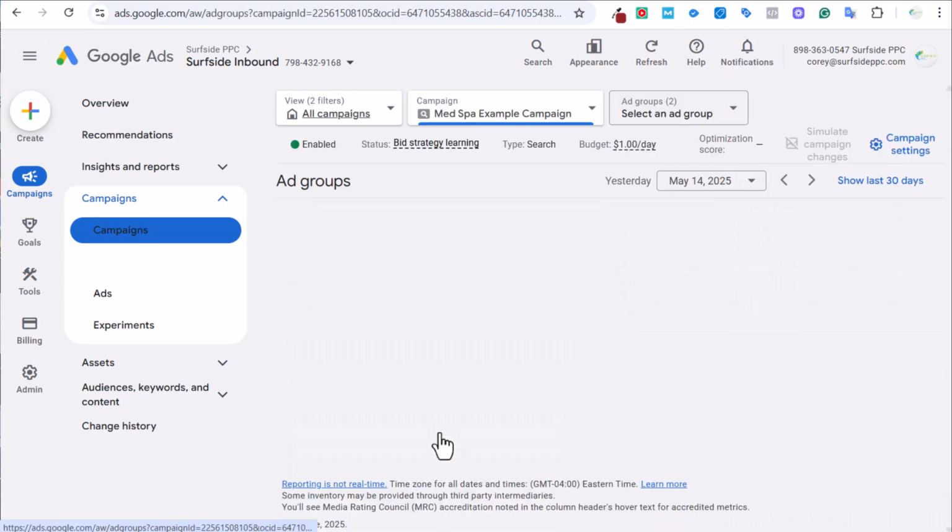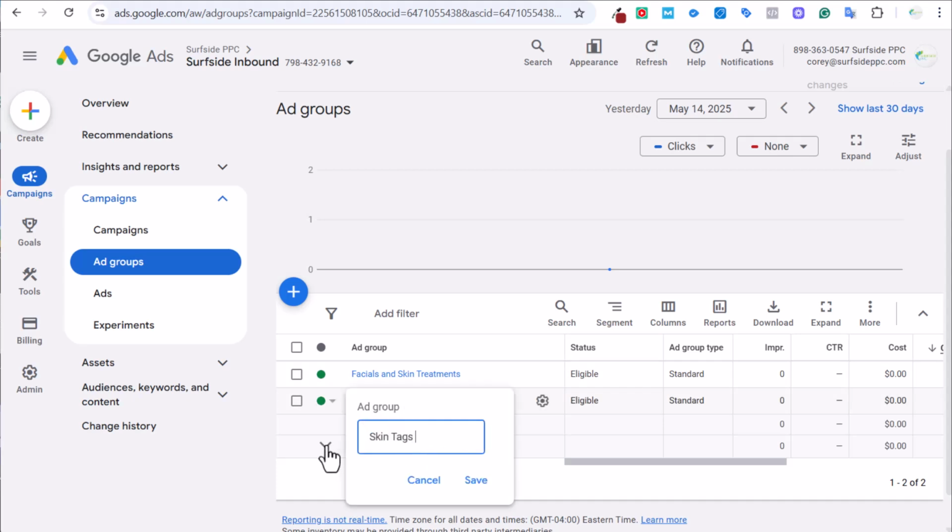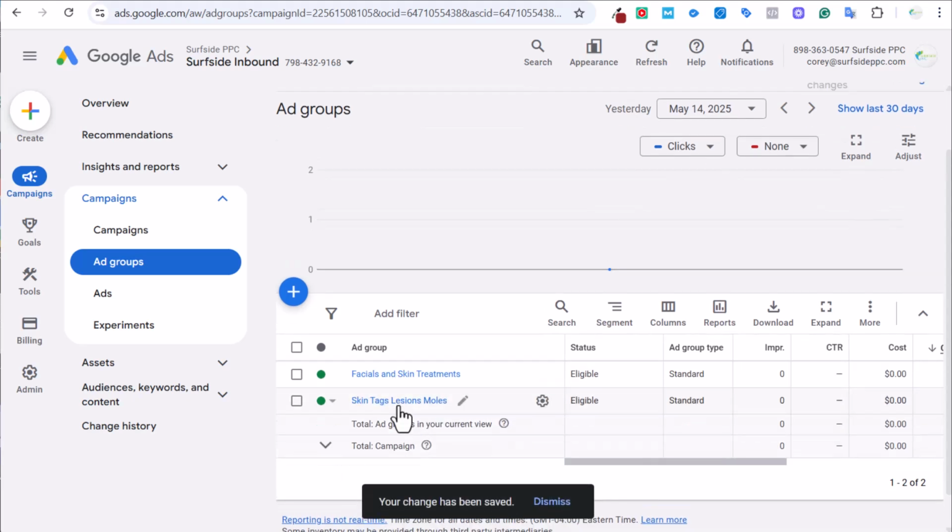Next thing would be building out some additional ad groups. So we have our facials and skin treatments. We have our skin tags, lesions, moles ad group. Then you can add basically any ad group for anything that you're targeting. Microneedling, Botox. You may run into some issues as far as health with prescriptions, with product names. There are certain certifications that you might need to actually advertise certain services.